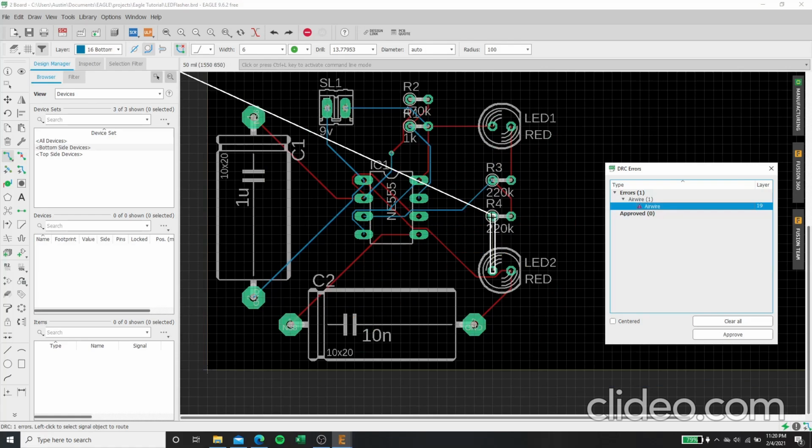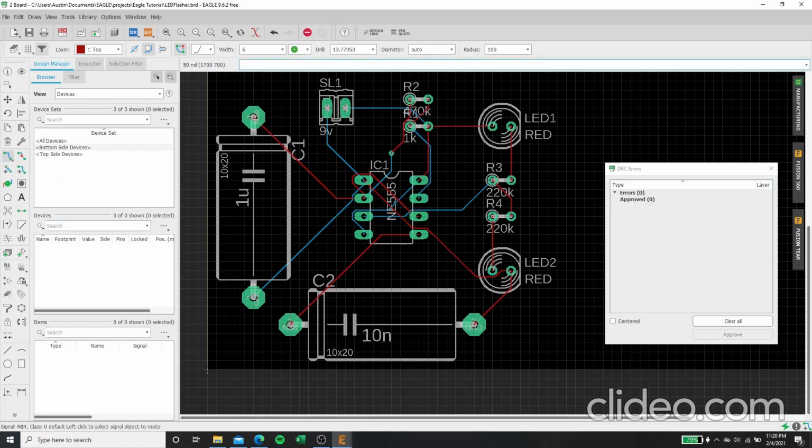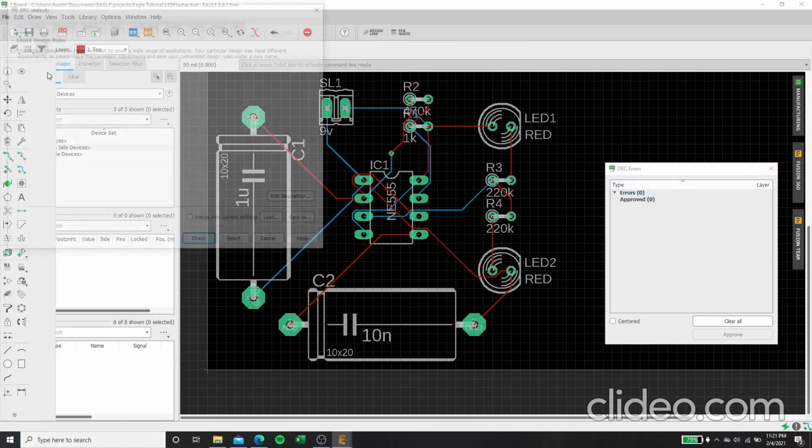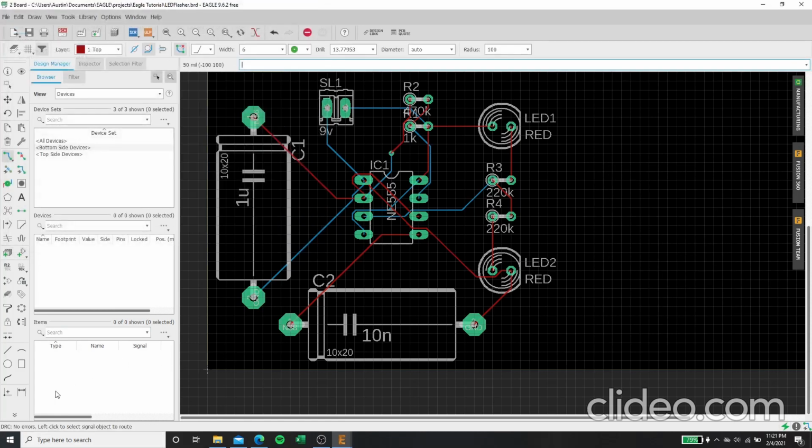So I did not connect resistor 4 to LED 2. And so I just need to add in a trace, and you can see that resolved the error. So I can run it again just to be sure. But that window disappears, and you can see in the bottom left it says I have no errors. So I can feel good about this design.